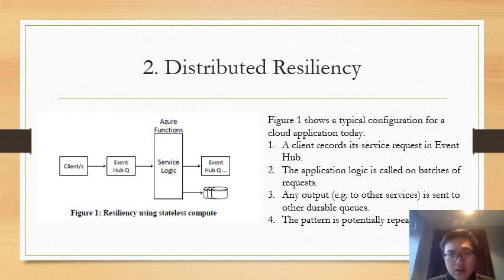Okay. Now let me introduce distributed resiliency today. This figure shows resiliency using stateless compute. It is a typical configuration for a cloud application today. A client may record its service request in the event hub, and the application logic is called on batches of requests. Any output to other services will be sent to other durable queues. And this pattern may be repeated multiple times.